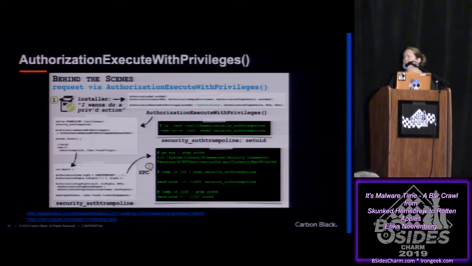So this security auth trampoline set UID is actually part of a call to this deprecated API called AuthorizationExecuteWithPrivileges. This was deprecated by Apple many years ago because it's unsafe. The problem is people still use it because the secure replacement that they put in is very difficult to implement. And so most software developers have just stuck with AuthorizationExecuteWithPrivileges. Unfortunately, it's very vulnerable to this privilege escalation technique where they can basically authorize with sudo.